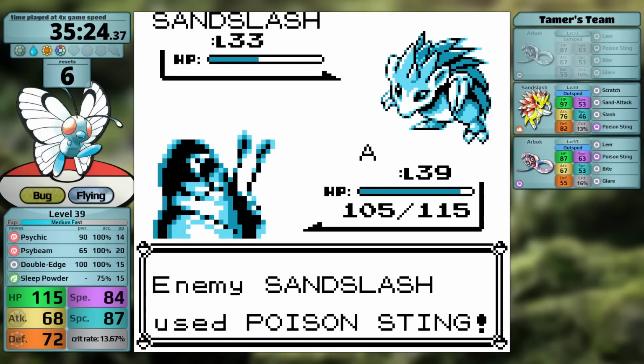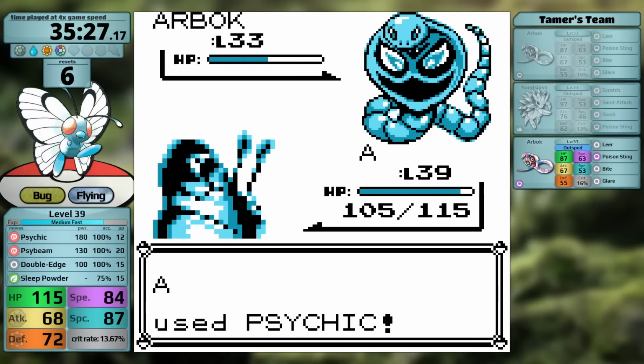Psychic actually does more damage to the Sandslash in comparison to Mega Drain, but Mega Drain allows you to heal.